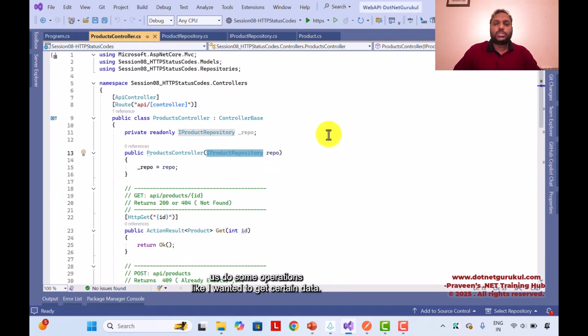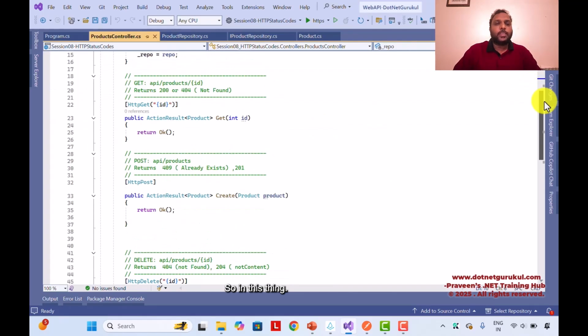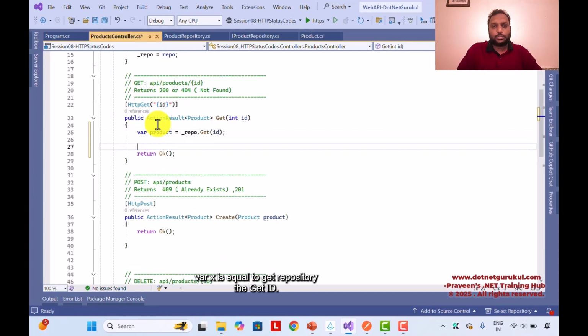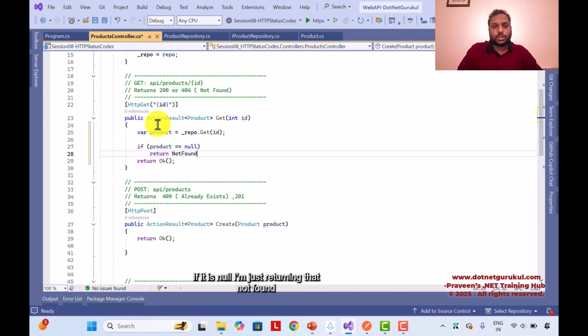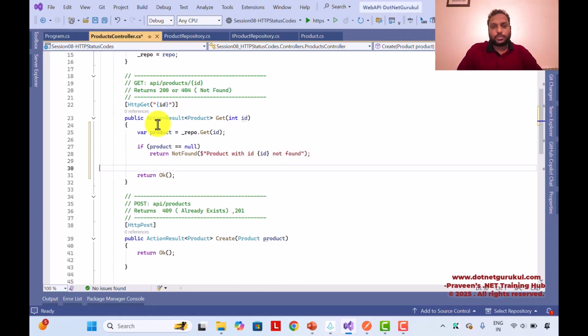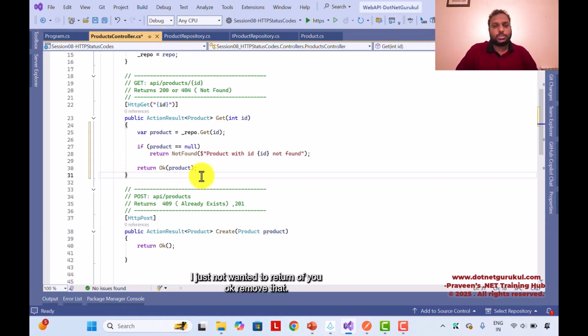I wanted to get certain data, so I will write this get API and implement it. If it processes the request successfully, I will return 200 along with the response, and if it is not found, I will return 404. So let's do that. If x is equal to get repository dot get by ID, if it is null, I'm just returning not found.